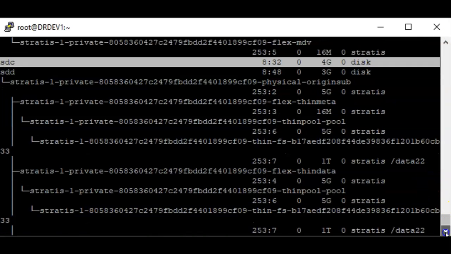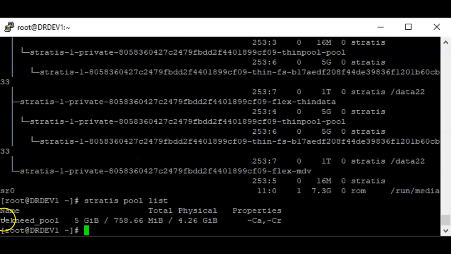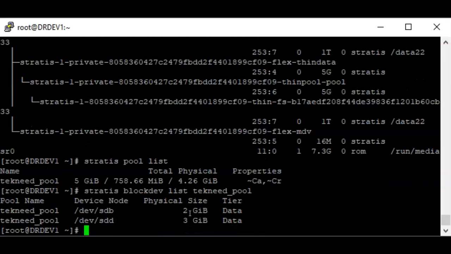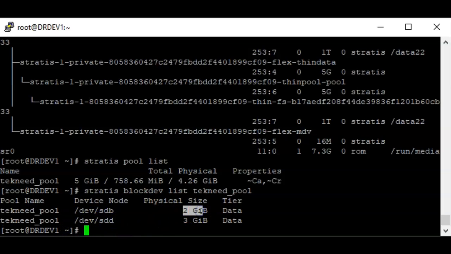On this system, I'm going to be adding the SDC block device to the Stratis pool. Okay, so let's verify the pool again. So I'm going to do stratis pool list. I want to be adding the SDC block device to the technid underscore pool. Before I do that, like we did in the previous video, let's see the block devices that are attached to this pool. You can see that we have the SDB device and SDD device attached, which is 2 gig and 3 gig, making this pool 5 gigabytes.